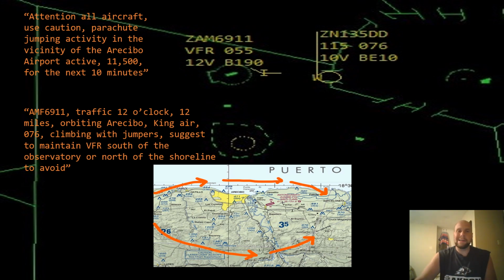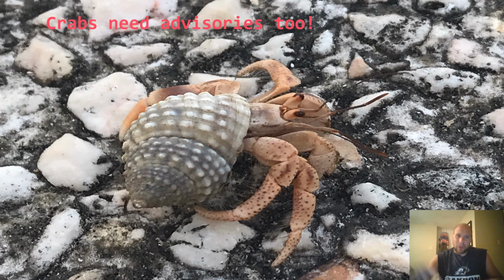Let's go to the closing side and we'll say our adieus. Just remember, crabs need advisories too, man. If he's looking for the beach, just pick him up and put him back on the beach. He'll be a lot happier that way. So this little guy, you need a little help to the beach, just push him off in the right direction. He was very, very happy about that.